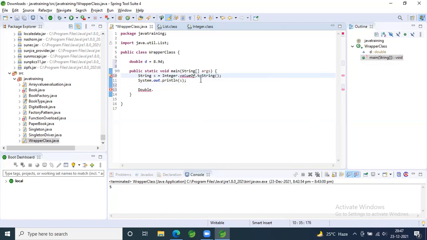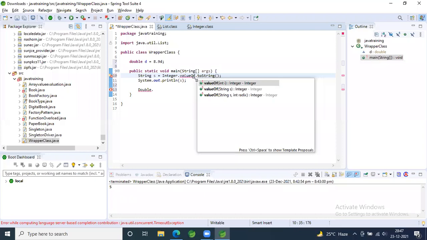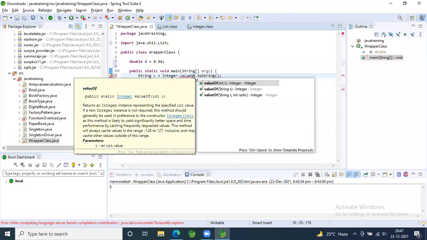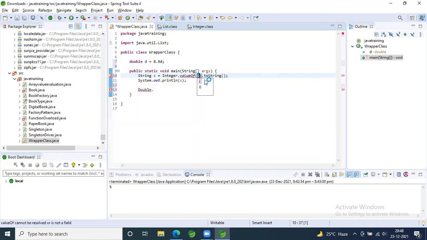Give control space. So if you see here, you can see the valueOf is giving you an option of both primitive and the class string, whereas parseInt is giving you an option of only the object. So that is the main difference. And if you wanted to get the relevant primitive value, can you now take the first option valueOf int and then after that, can you remove the toString and give control space again?